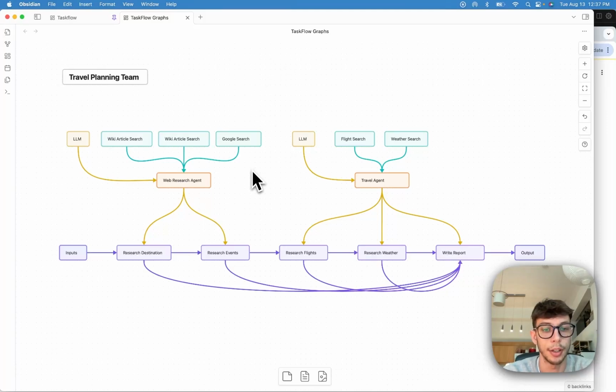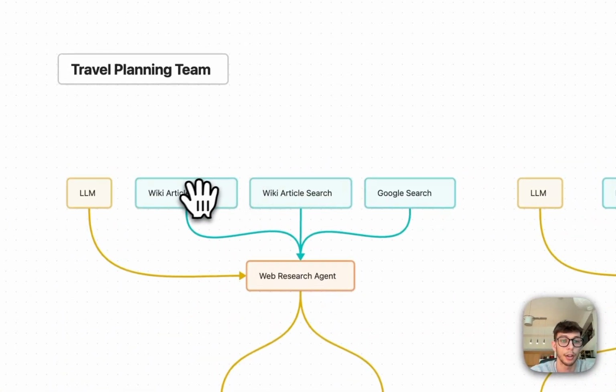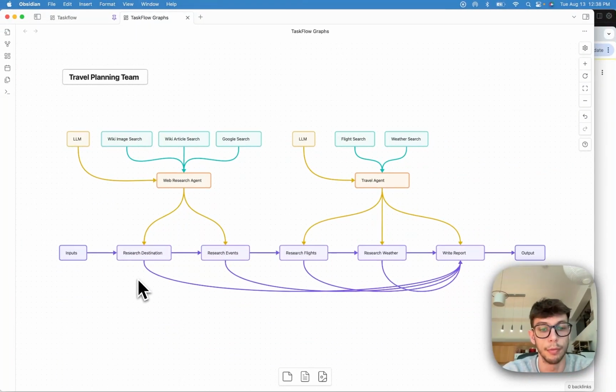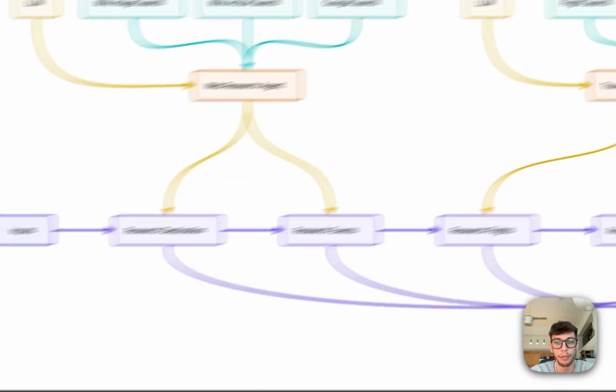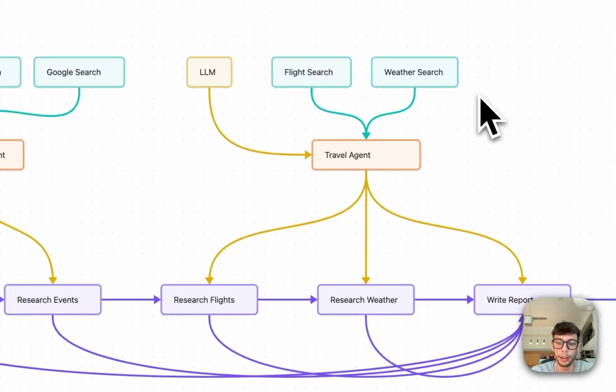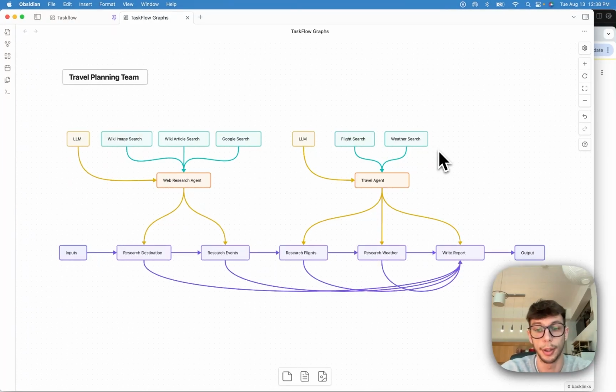So this travel planning team looks a bit like this. We have 2 agents, the web research agent that has wiki article and image search, and it also has Google search, and so we'll assign that to research destination and events. And then we have a travel agent with flight and weather search that we'll use to research flight options to find tickets and research the weather for that time period to help you plan that trip.